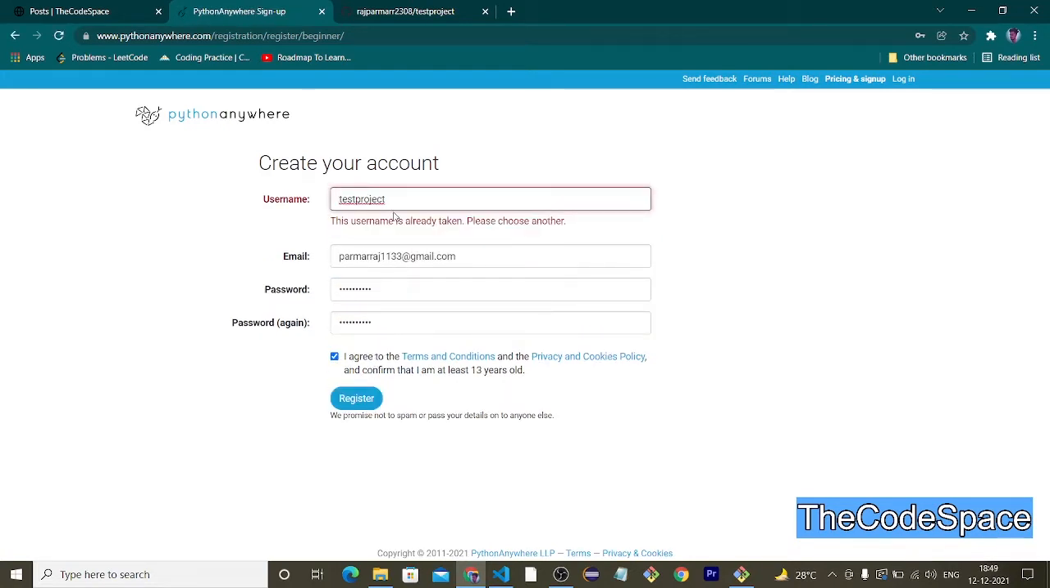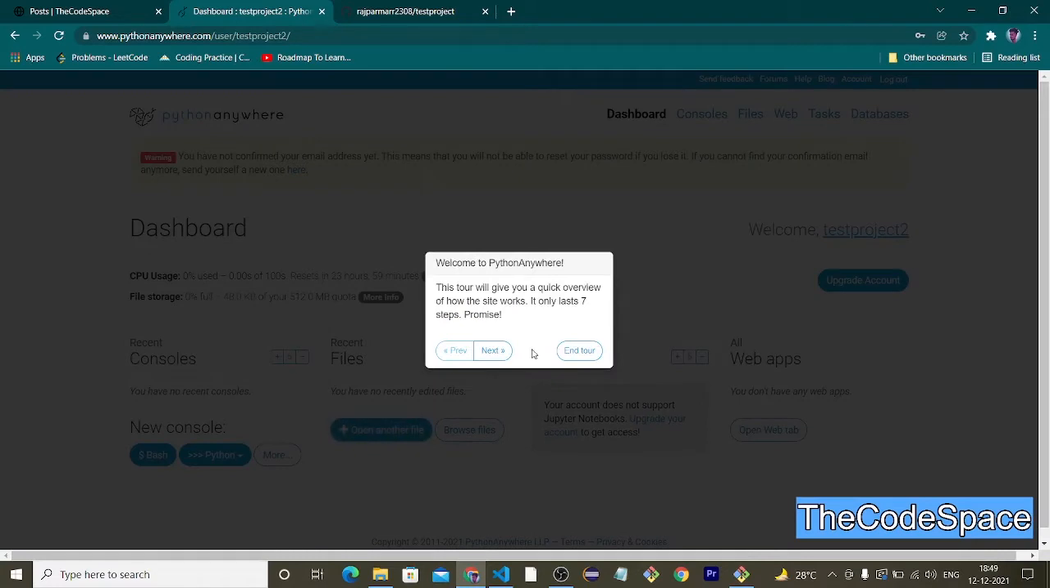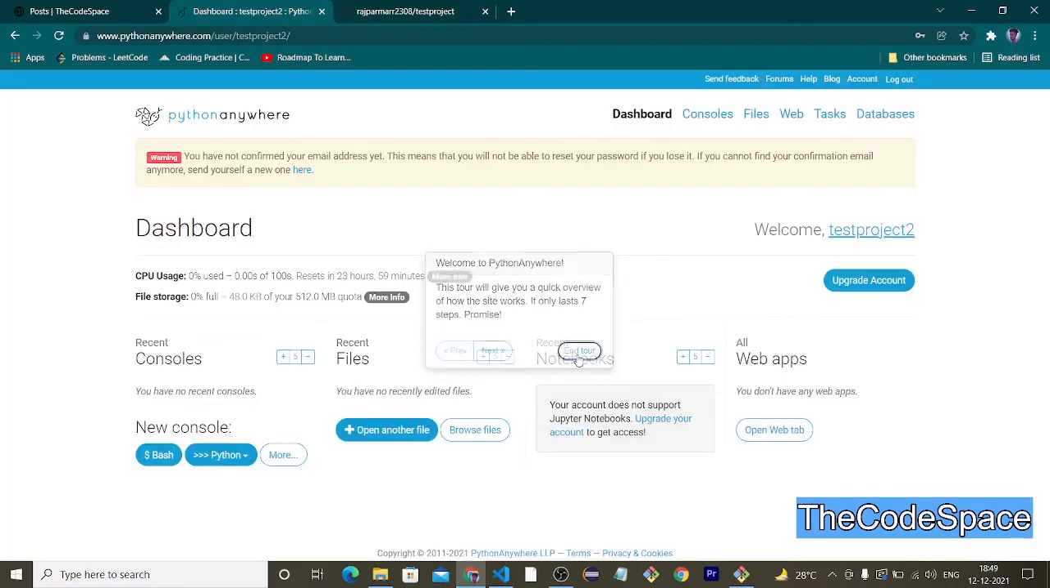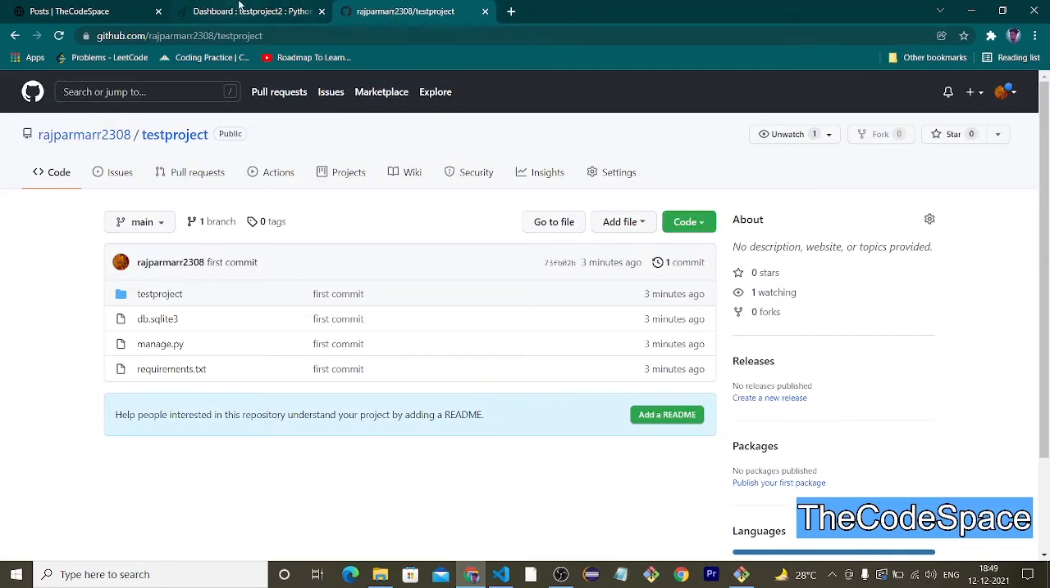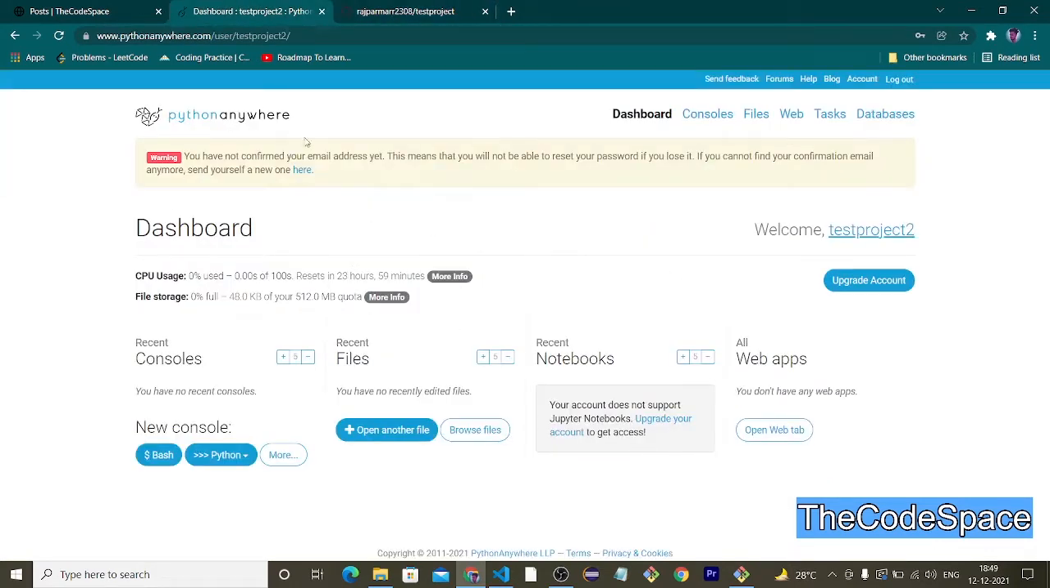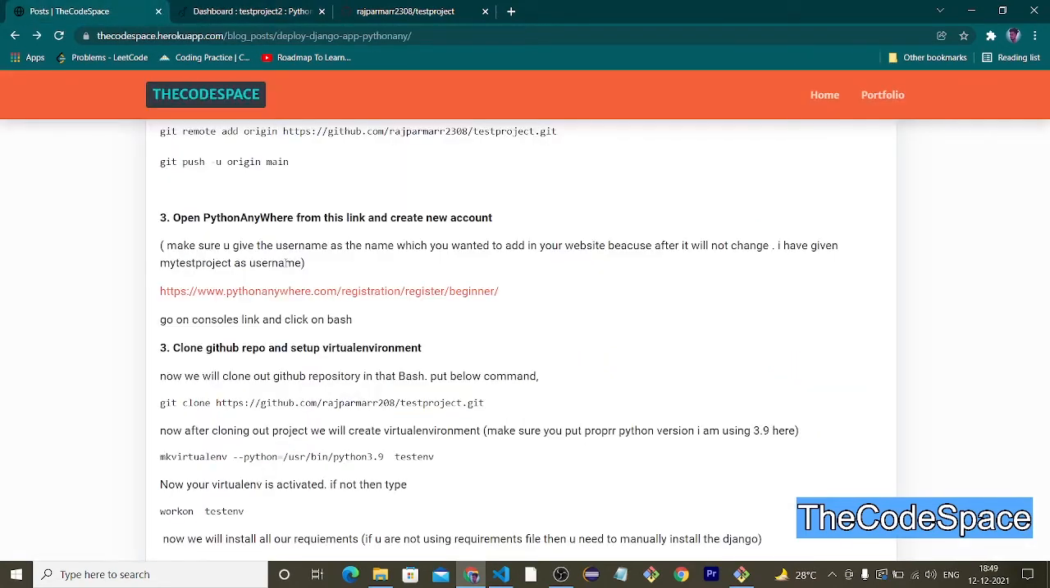As you can see, this username is already taken. So I'll say test project 2, and test project 2 will be reflected in our website. I'll skip this tour, and here is our project in Python Anywhere. But we need to connect our GitHub repository to this website, or I can say this Python Anywhere test project.